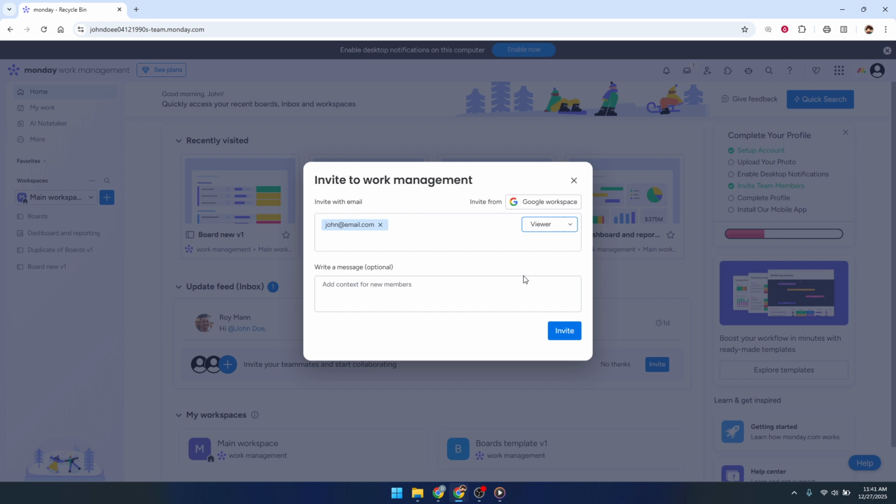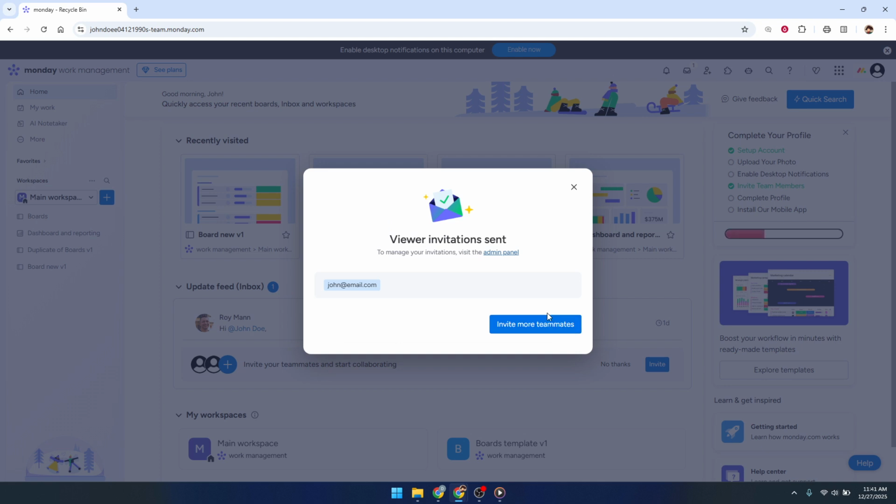Once you've selected Viewer as the user type, you're ready to send the invitation. Click the Invite button to confirm. Monday.com will send an email to that address with instructions on how to join your account as a viewer.